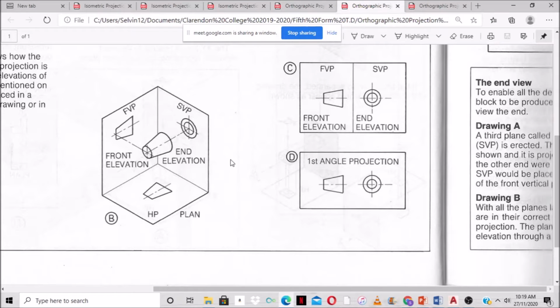As we are saying, this is one gradient. This is a cone, so this shape represents a cone, and this represents the front elevation. The two circles represent the end elevation. So we call this a first angle projection.